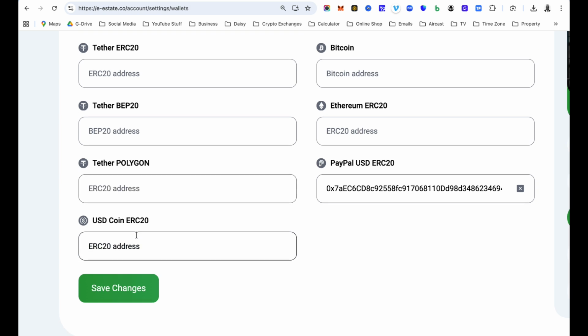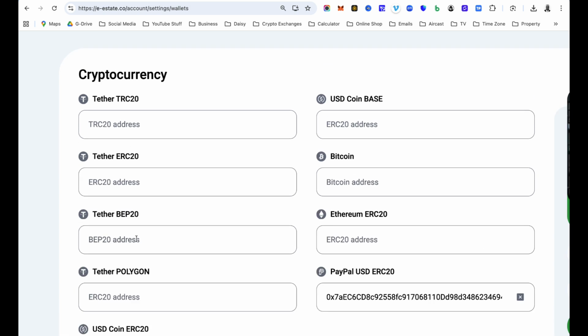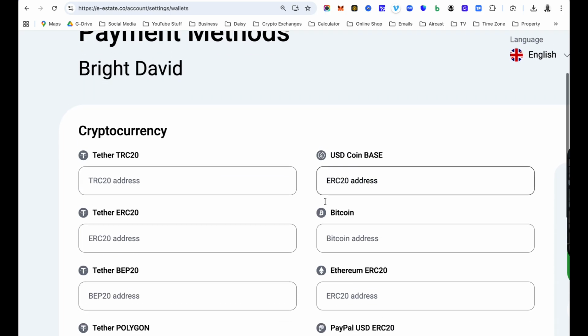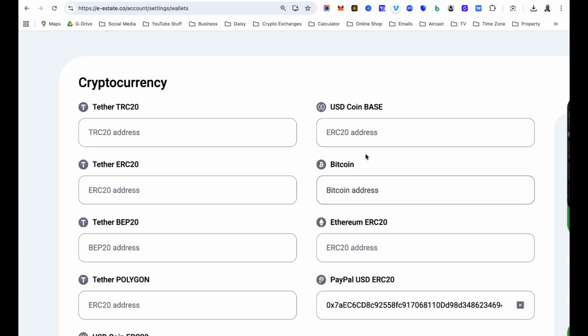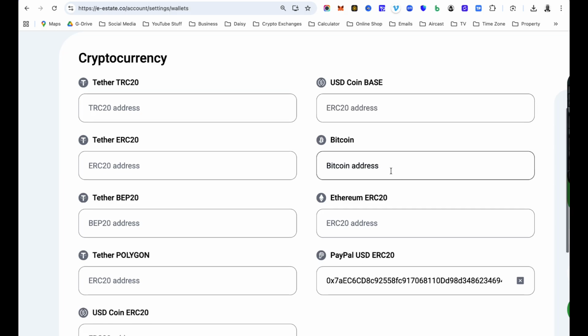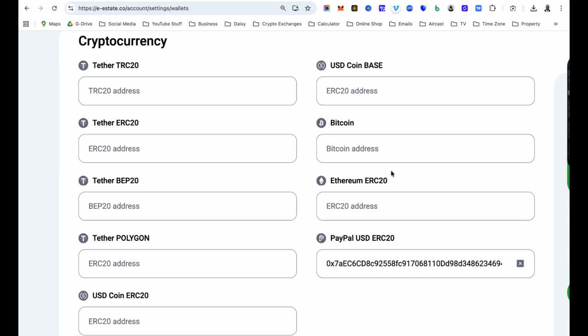We have USDC running on the Ethereum network, which is ERC20. And then we have USDC Base, another one that they just added recently, just so you know. And then we have Bitcoin and Ethereum. So we have about 9 different ways to withdraw our profit from eState.